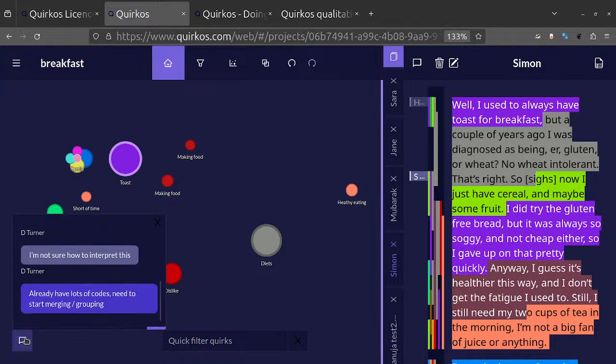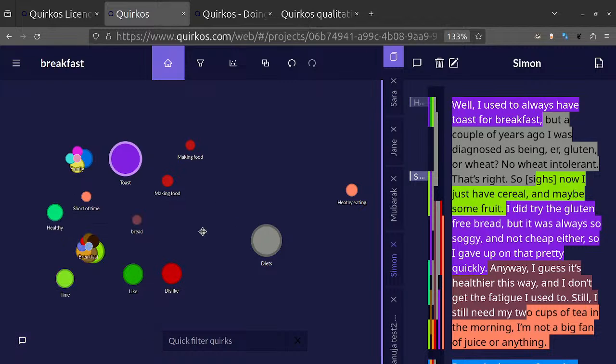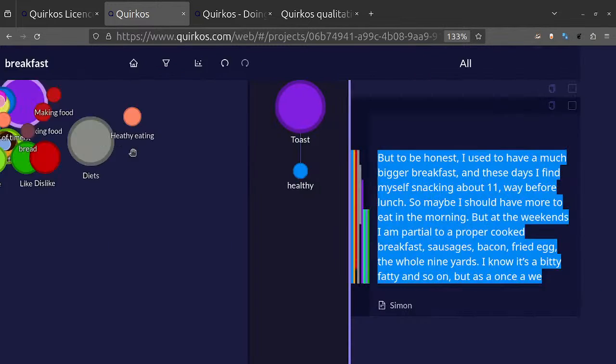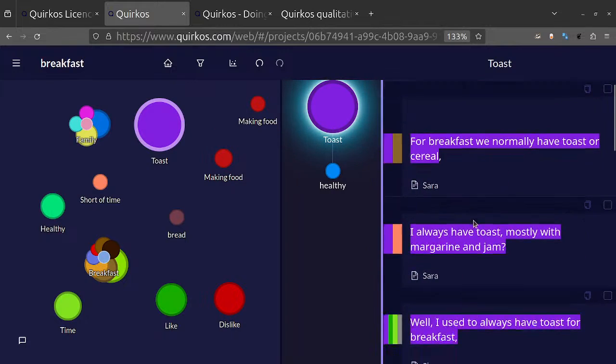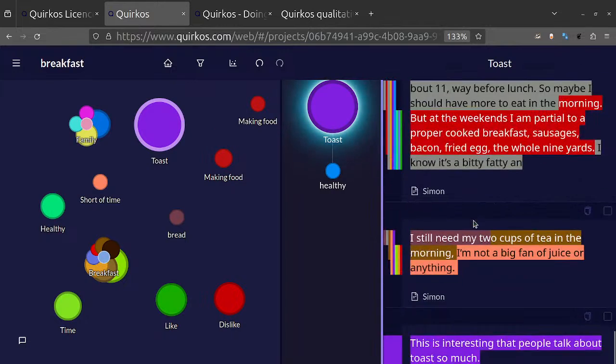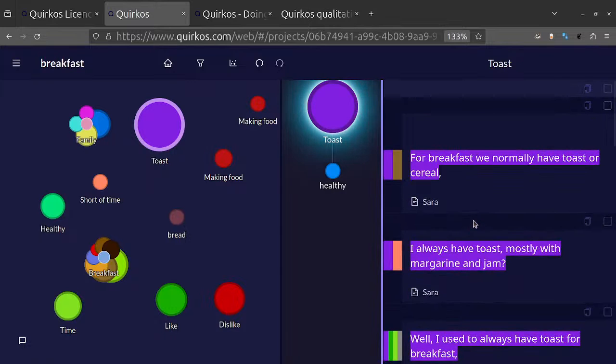Anyway, let's have a look now at the coding. Now we've done a lot more work on it. If we look at something like toast, it's quite a lot of quotes for toast. So 1, 2, 3, 4, 5, yeah, loads and loads of quotes for toast. And it may come to the stage where when you come to write up, you want all of the different things which are in there to be copied and pasted into wherever you're writing up your data.